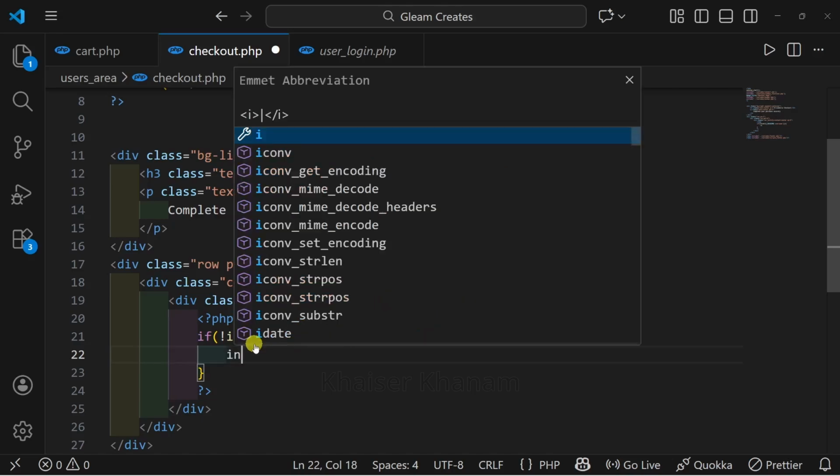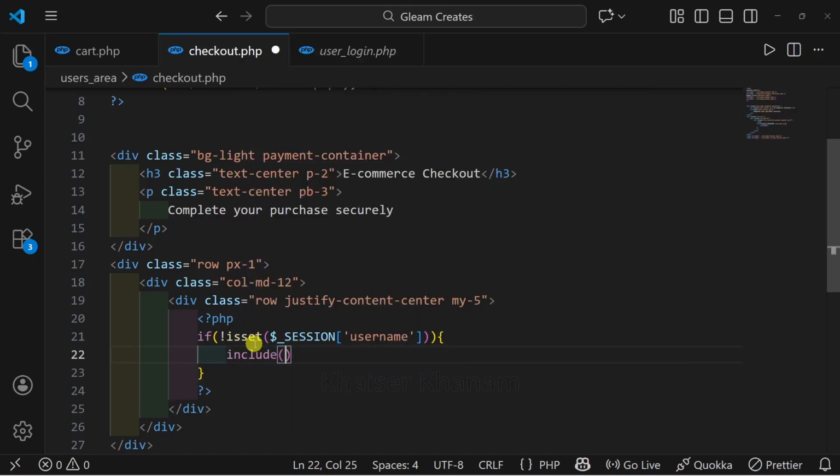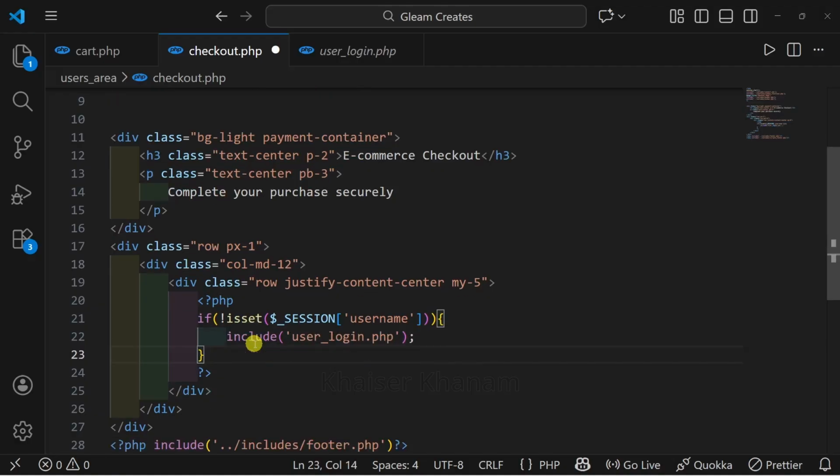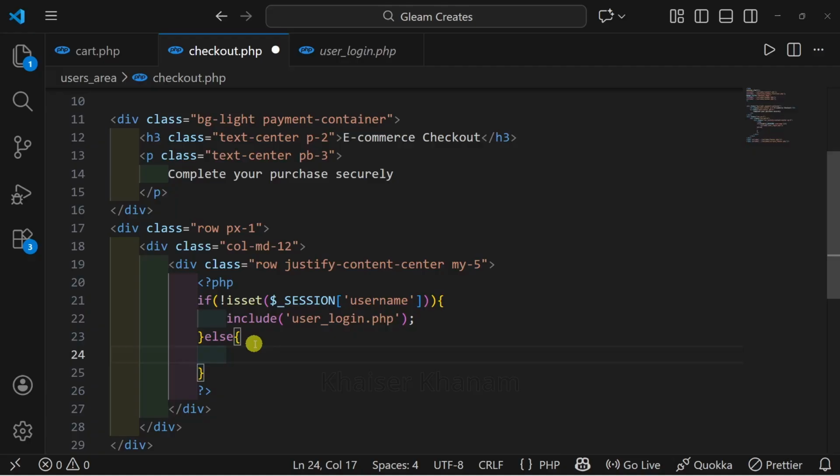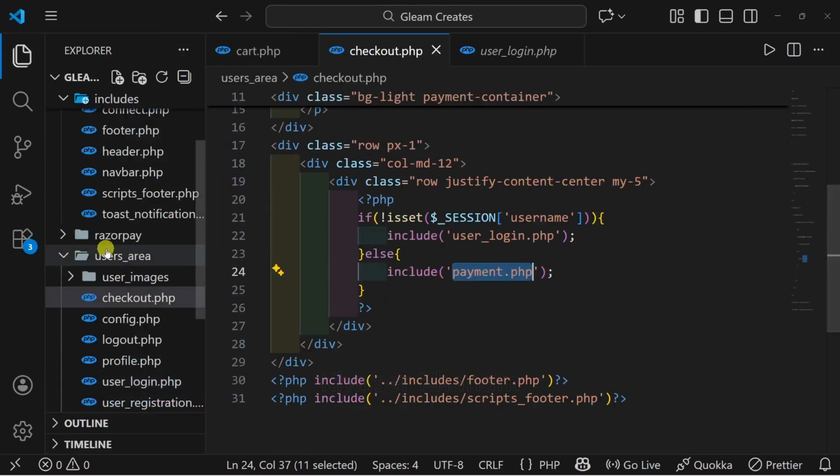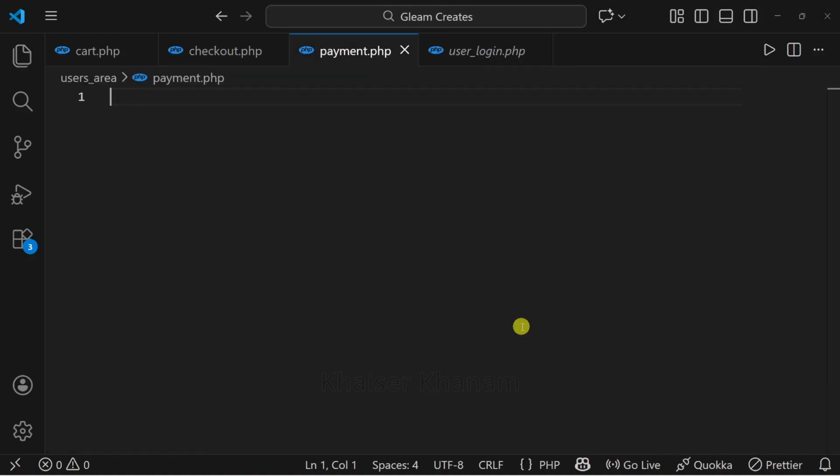We should go to user login page. So inside this, we are just going to include user login.php. Else, what will we include? We will include payment.php. Copy and paste. I will write payment.php. Now copy this file. Inside this users area, I'm just going to paste that file.